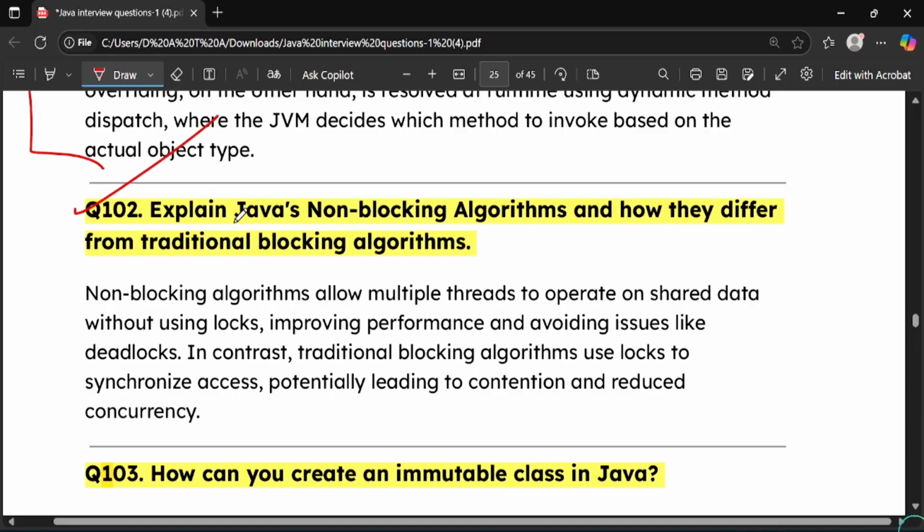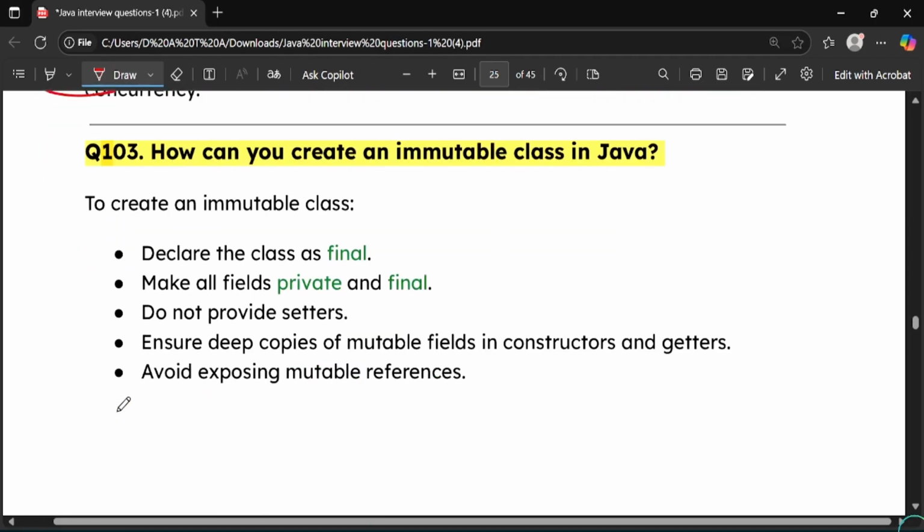The next question is: explain Java non-blocking algorithms and how they differ from traditional blocking algorithms. You can read the answer given below.